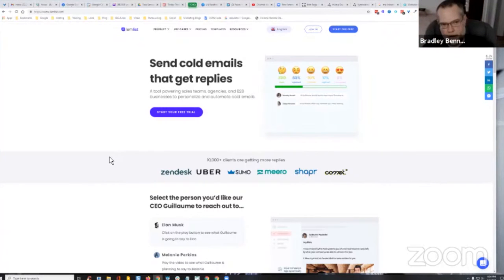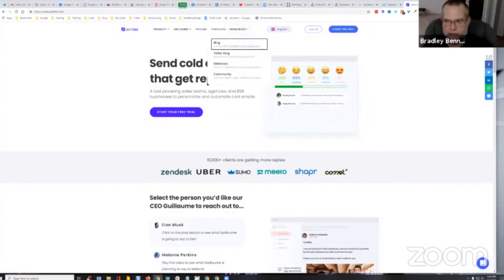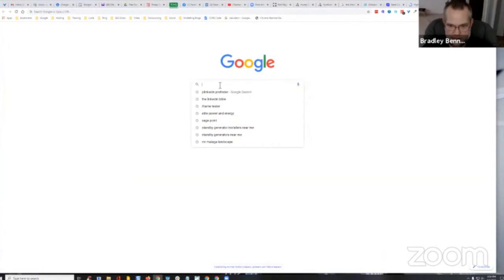But why I brought up Lemlist was because if you want to build the domain reputation of a new domain for cold emailing, they have this service in here. And if you go to their blog, they've got a great article about it. In fact, I'm just going to pull up the article because that would be better.